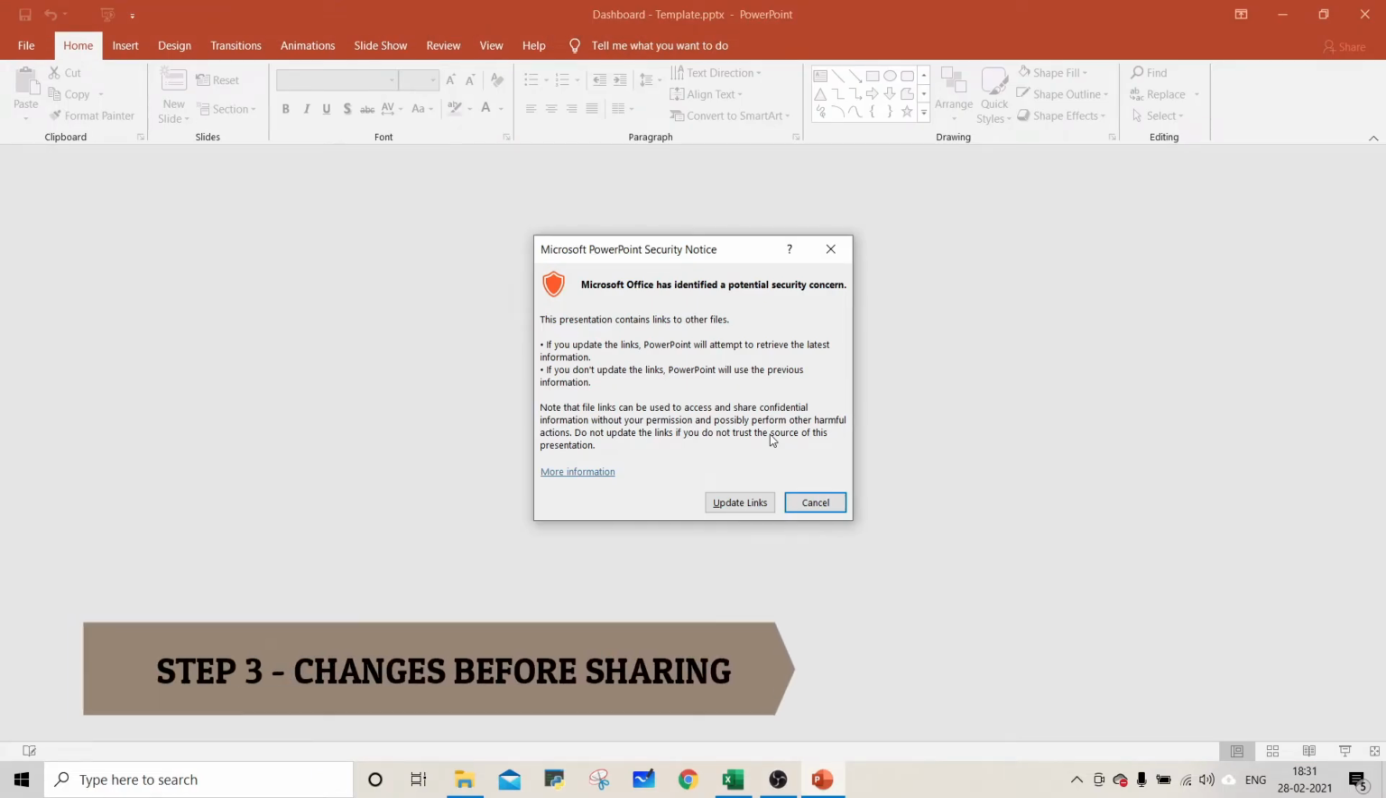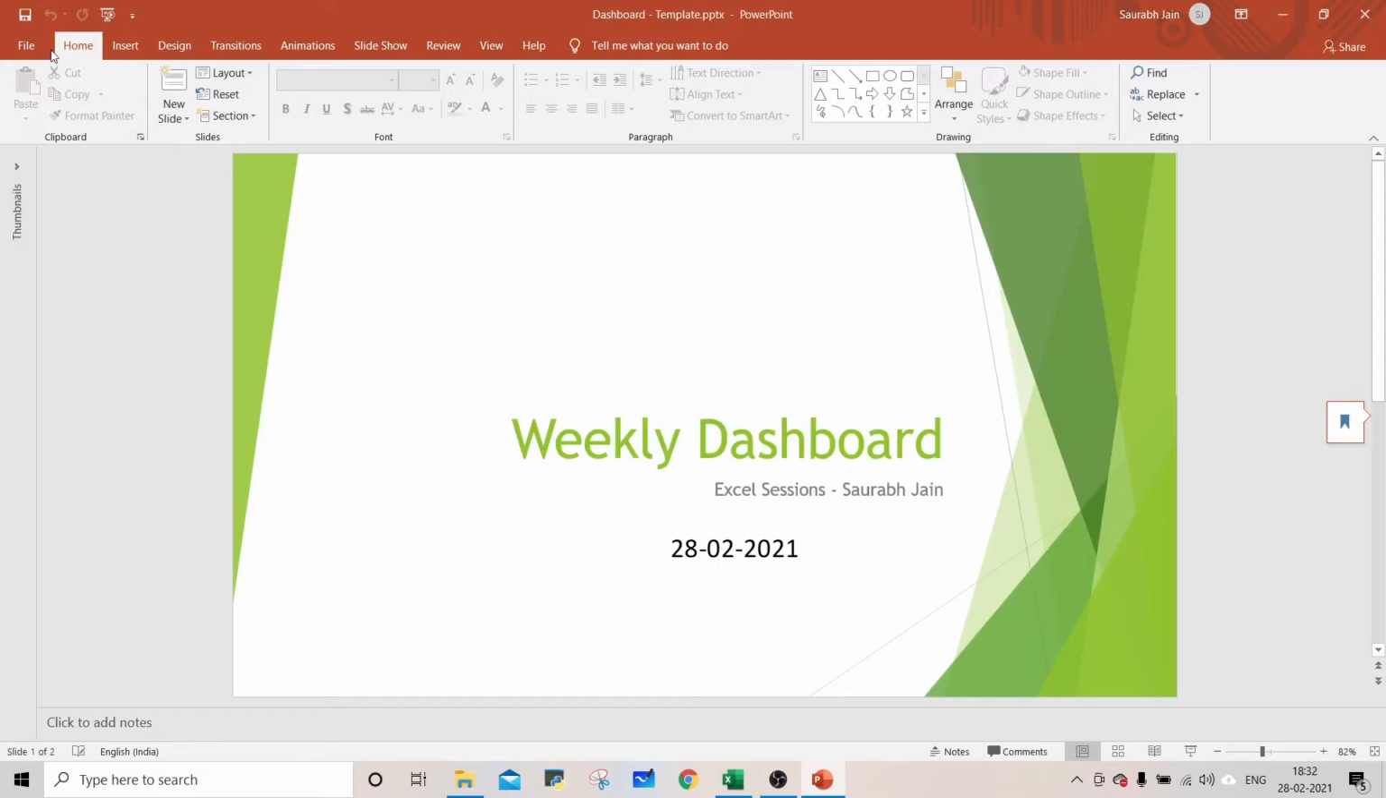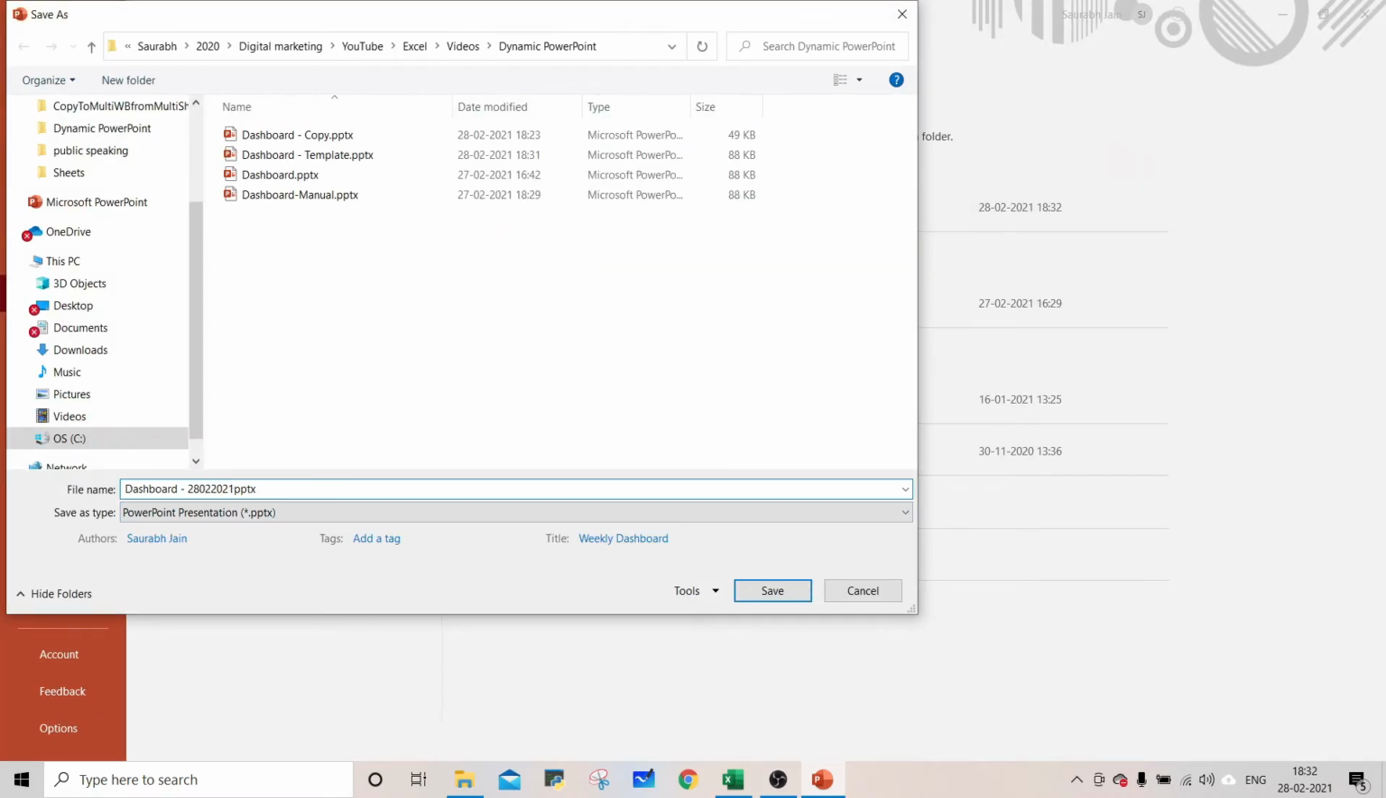If you share this file as is, then the file will show this message to other people because the linked Excel is not available in their system. So before sharing, save a copy. So I'm saving a file using the current date.